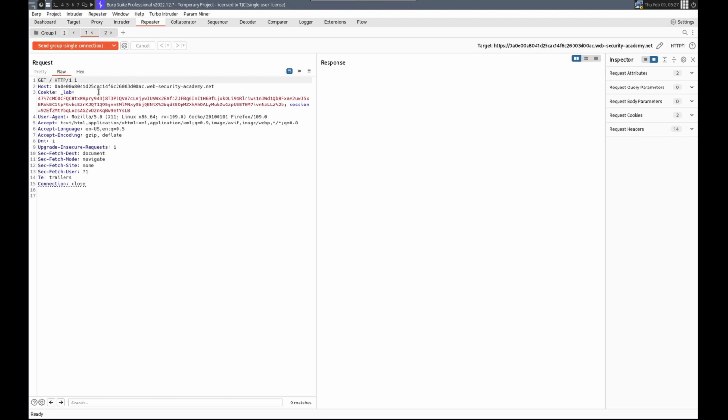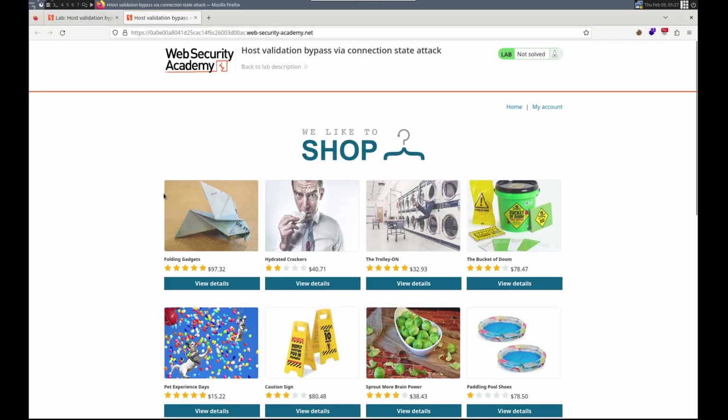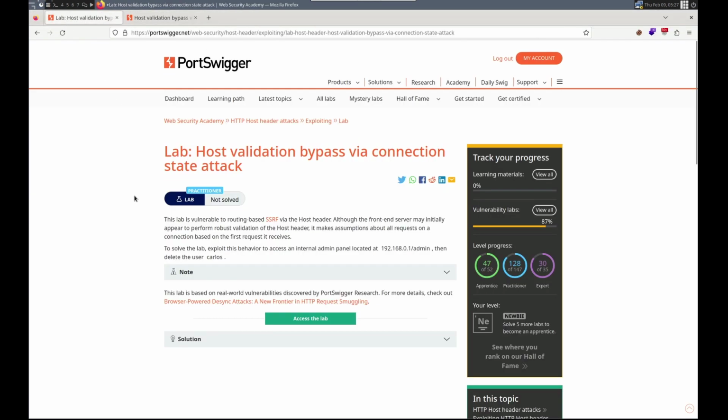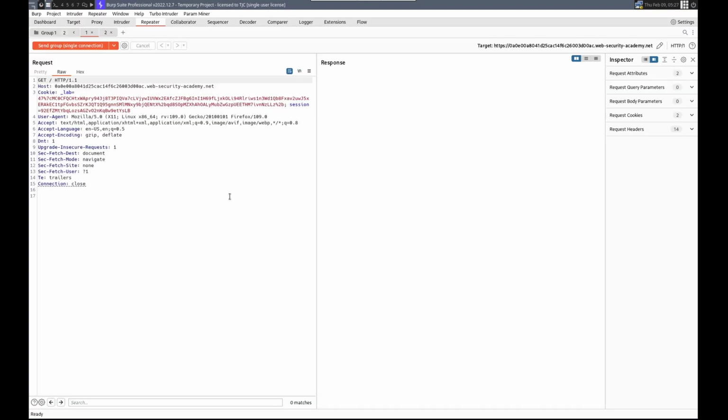That's what I think. So it'll send this one and then this one, and that satisfies the whole, although the front end initially performs robust validation of the host header. So the first request gets thoroughly validated, and then the next request doesn't. See what I'm saying? All right, let's try it.